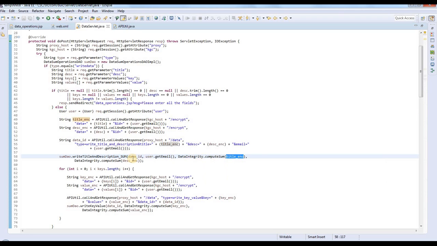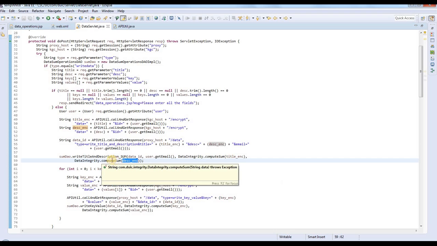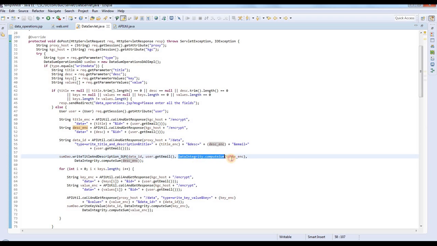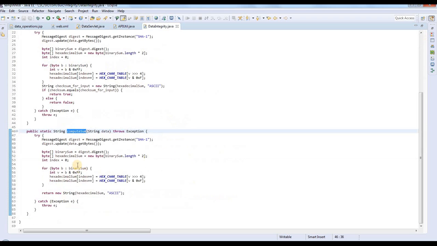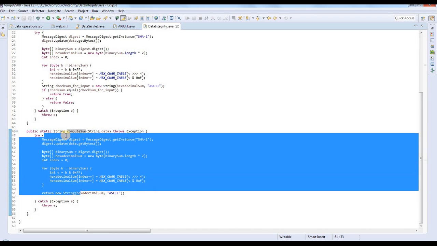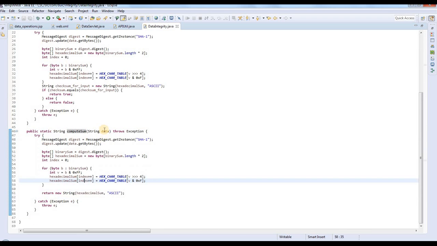Okay, so after doing all these things, you can see I'm finding the checksum of the title, and I'm finding the checksum of the description, and I'm writing it inside the database. Okay, some DAO database. Okay, so how to find out the checksum of that title and description? It has been implemented in DataIntegrity.computeChecksum. If you open that, here it is. Okay, so this is the algorithm to find out the checksum of the input data. It will make use of SHA-1.